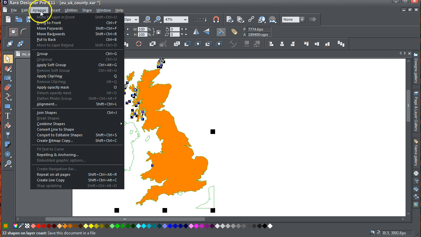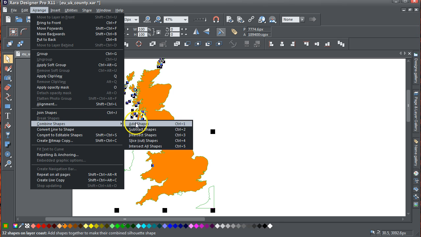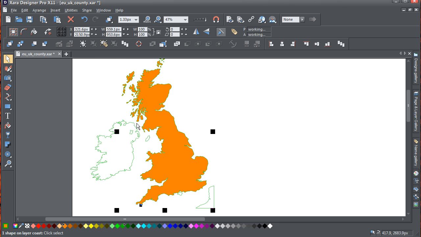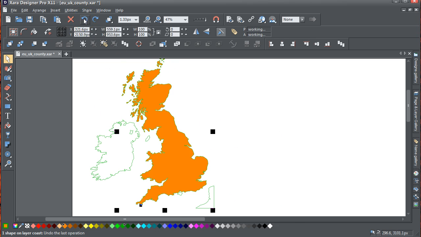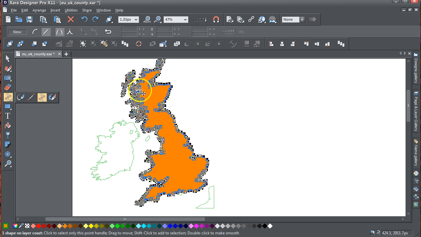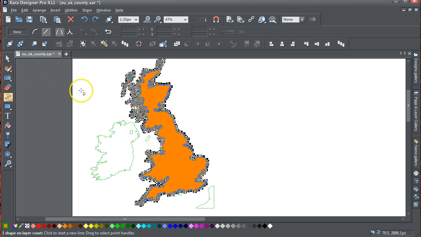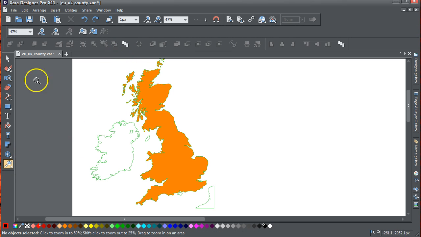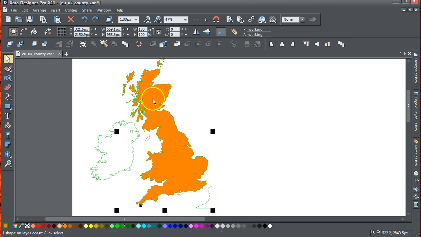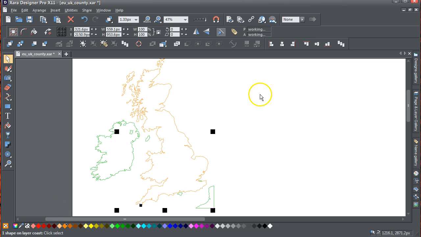I can go arrange, combine shapes, add shapes. And that will now give me just one shape. I'll do that. And you can see that that's all one shape. Right. For the time being, I'm going to give that an orange line and no fill.